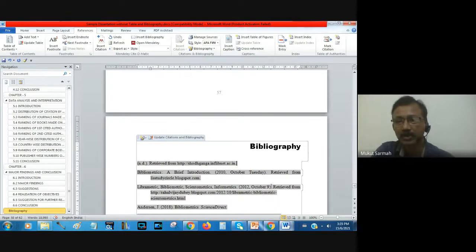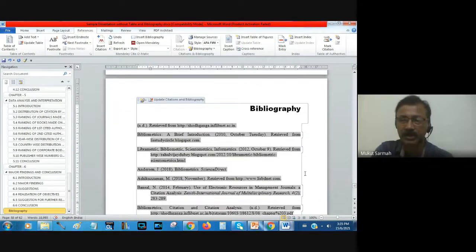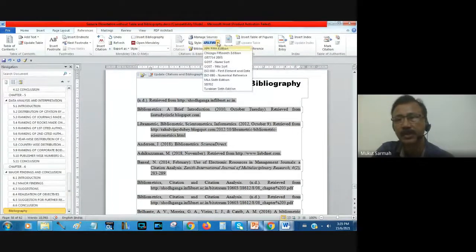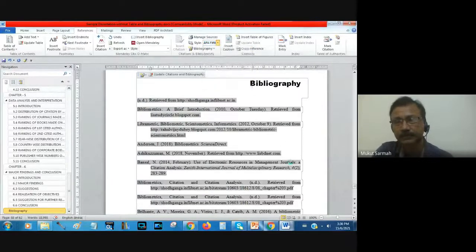Now, okay, it was according to APA style, American Psychological Association, but your instruction, your guideline, was something different. Your university wants it to be in MLA style or Chicago style. Then what you will do is just change the style from here. If it is MLA style, just click. You can see the differences.